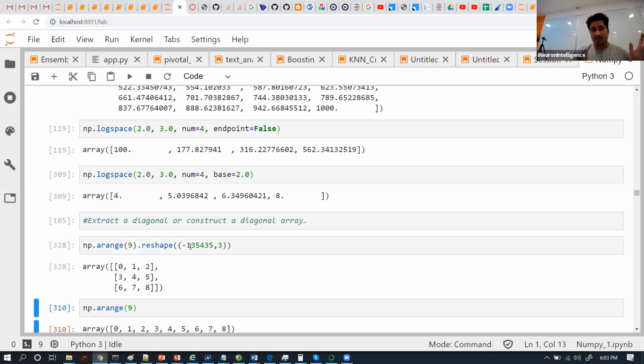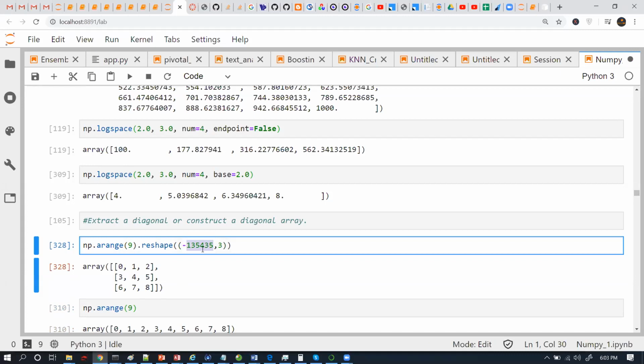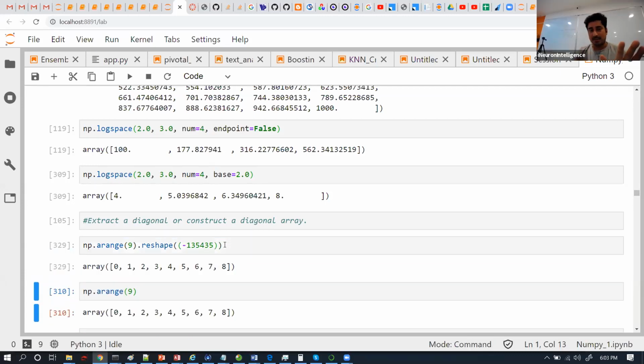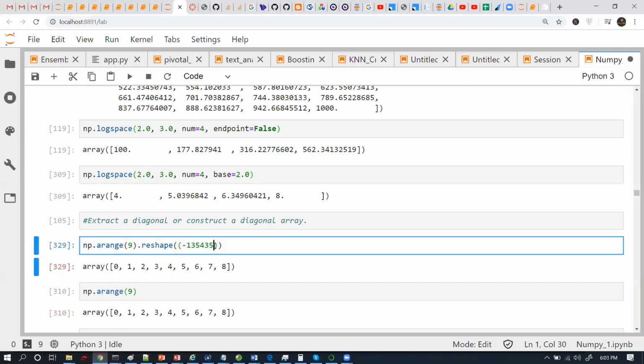Minus 1 is no hard and fast rule. Nowhere is it written that you should only use minus 1. Whenever we are using a negative value, we should define either the row or the column. In one dimension, you are not supposed to do that; it only shows the number of elements. I'm talking about multi-dimension, where you give the alternative one, and the rest it will be able to decide by itself. Okay, got it. Thank you.